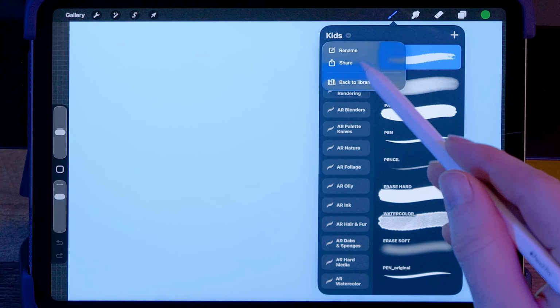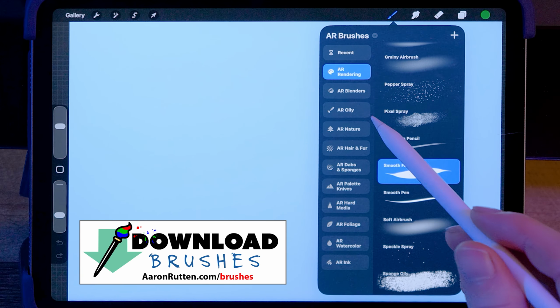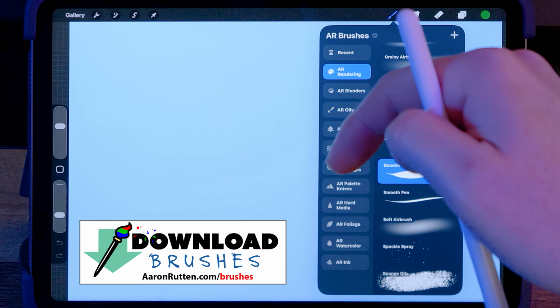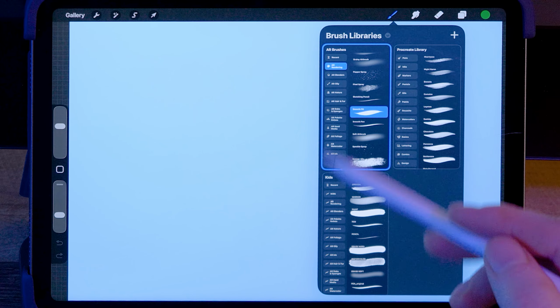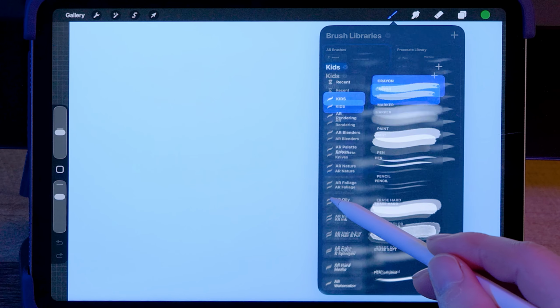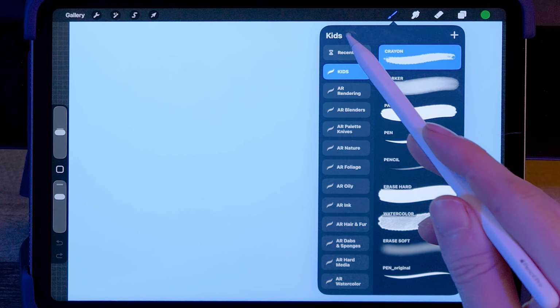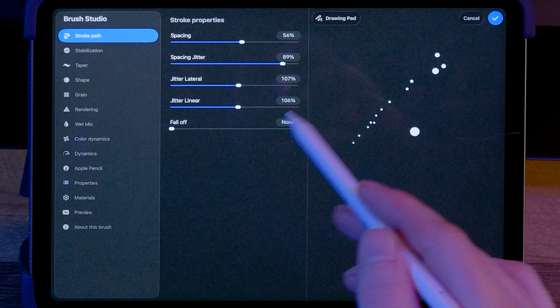As you can see, I can toggle between the default brushes and my own custom collections. These brushes are available on my website at aaronrutten.com. This library view is very useful if you have a lot of brushes and you want to better organize them. Or if you share your iPad with kids, you can give them their own set for simplicity and peace of mind that they aren't tinkering with your brush properties.